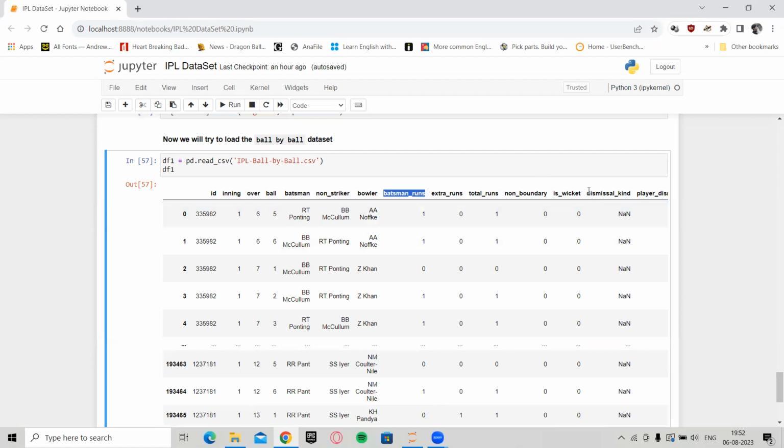Okay. Now wides. Yes, wides. Say you are hitting a 6 off a no ball. So your 6 will be your batsman run, and the extra run will be 1 for your no ball. So the total run will be 7. Isn't it?